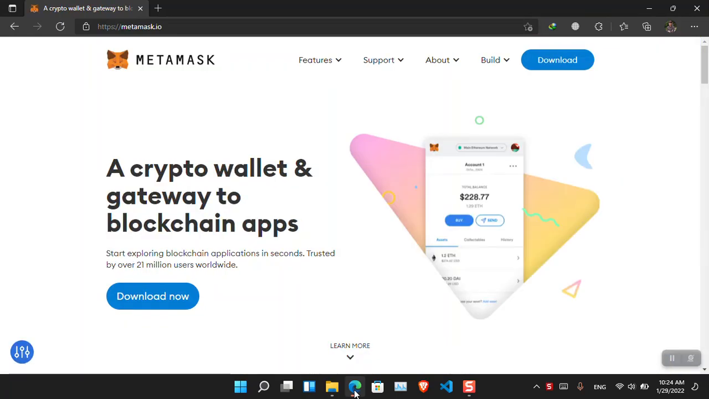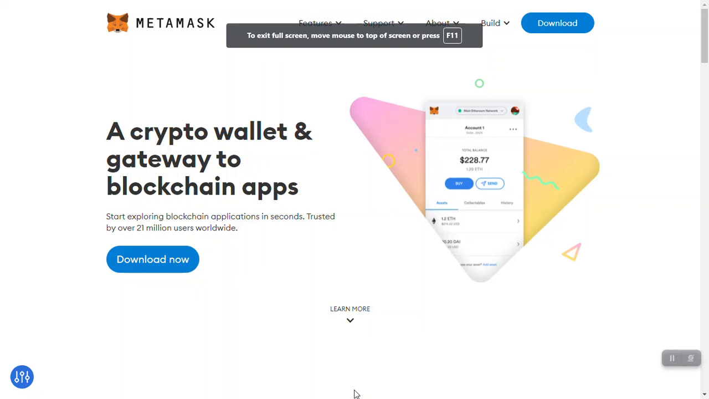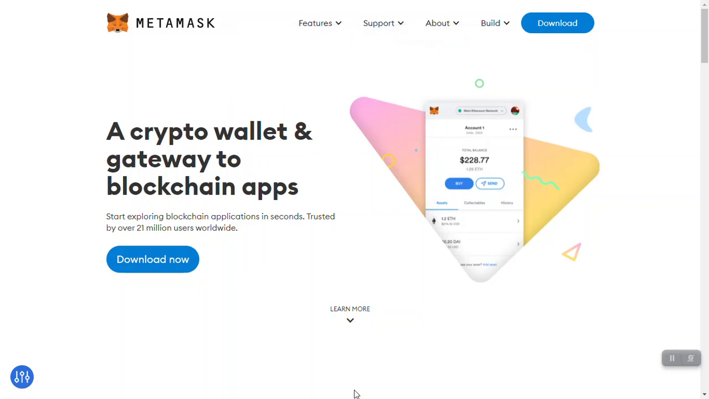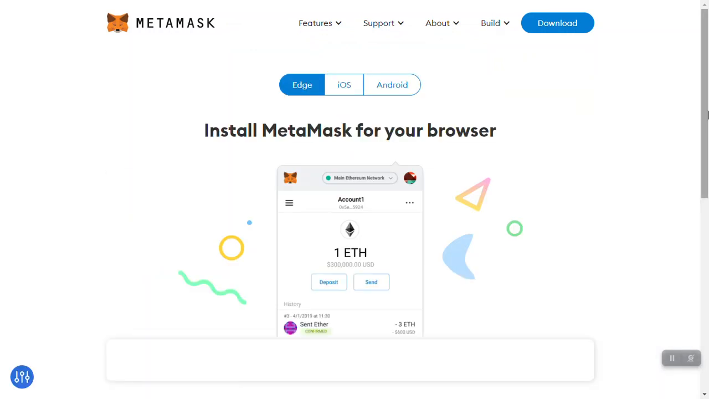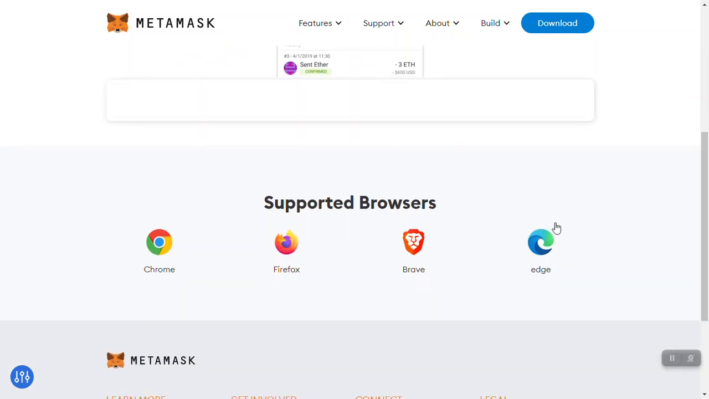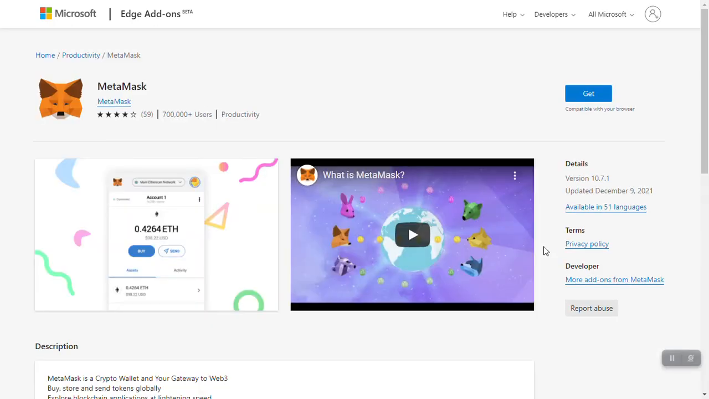Now, the moment you do that, basically you will be in this window. After that, you have to download the MetaMask extension for your browser. So click MetaMask download now, and then you have to choose your browser. So basically I'm using Microsoft Edge. You can use any browser that you are interested in, and now click get.